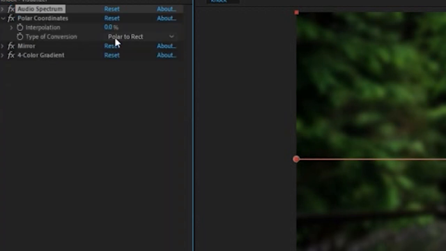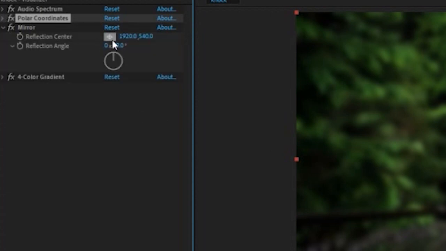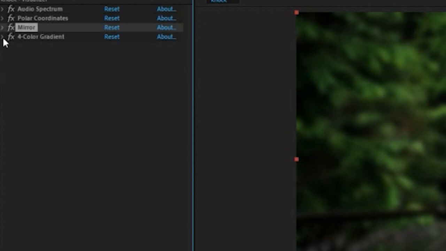Polar is really simple. You're just gonna click here where it says polar to rect and click rect to polar, and then just drag this all over to 100%. You're gonna get this half circle. Then you go into mirror, and just over here at this x coordinate, just type in 960. It's gonna show up here.